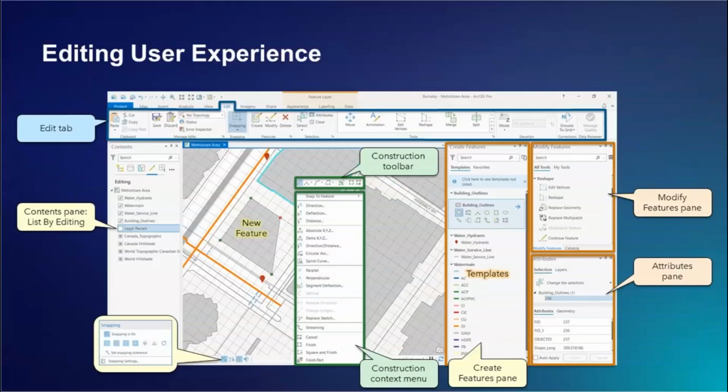In the context of editing, we have the Edit tab, which brings up a ribbon at the top of your screen. You can think of that ribbon as the equivalent of your ArcMap Edit toolbar. That's your launch pad to bring up different panes. So if you want to create a new feature, modify an existing feature, or add tabular attributes, all of those panes can be opened through that Edit tab.